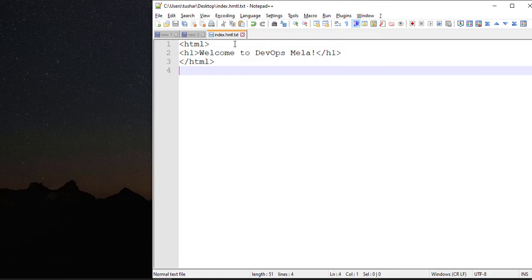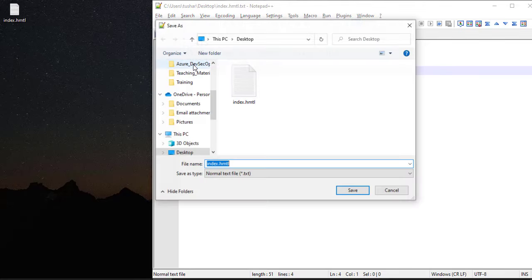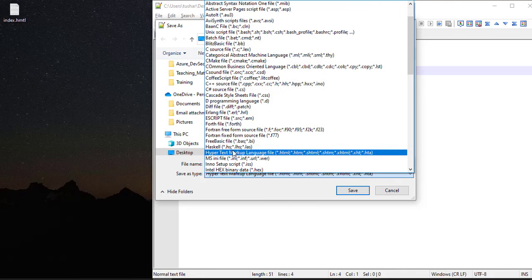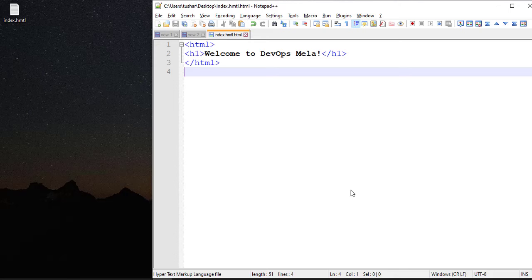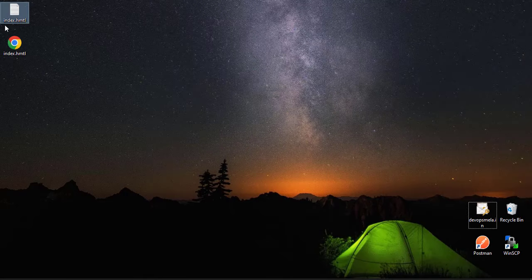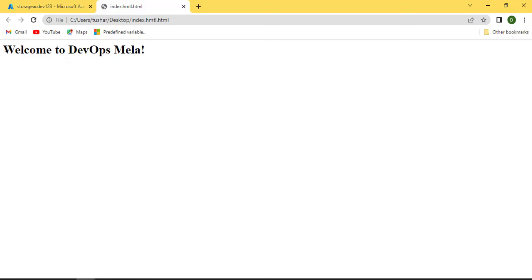Why is this saved as a text file? The extension is not correct. Where is HTML? This is HTML. Saved it. See, this is now perfect. Okay, index.html. If I just click on it, welcome to DevOps Mela. This is a static page which I'm hosting right now on my local. Now if you have some fancy looking static page wherein you're adding images and all, that is something we can do with HTML also. That is not the case here.